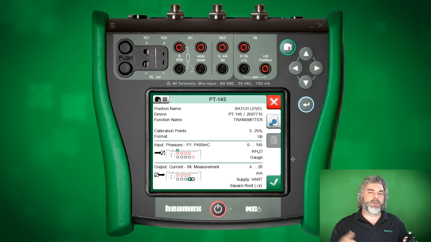And I know there are a number of you who are using the older MC5 calibrator, and this can do that as well. This can bring in the information and build that tag for you. It just doesn't have a complete communicator built in. It has a partial. All right, 0 to 145 inches of water in, 4 to 20 out, square root. Let me hit check.